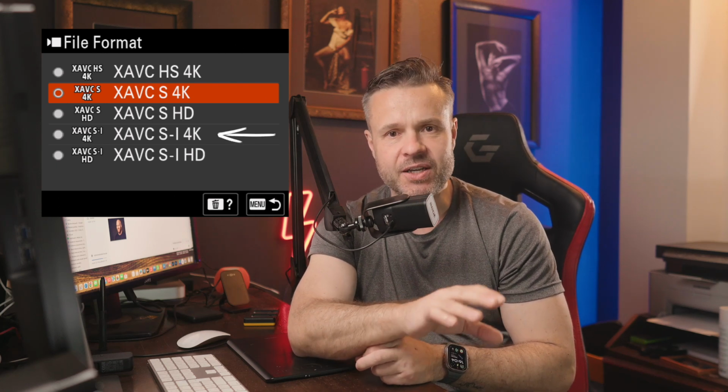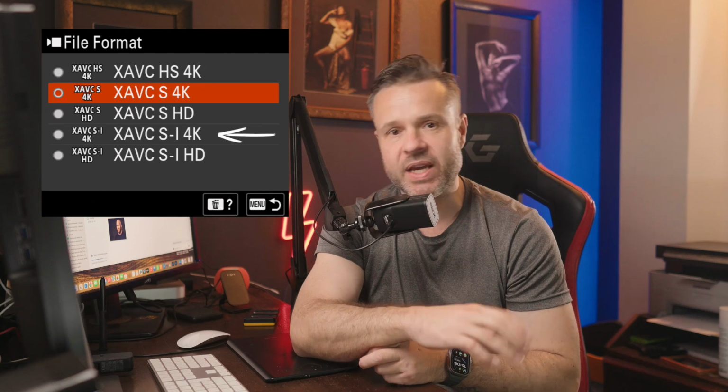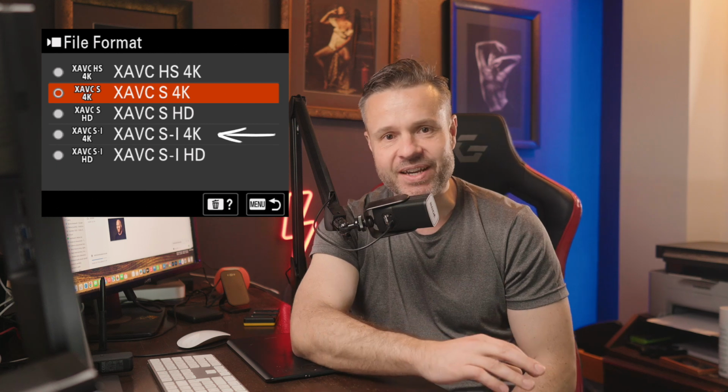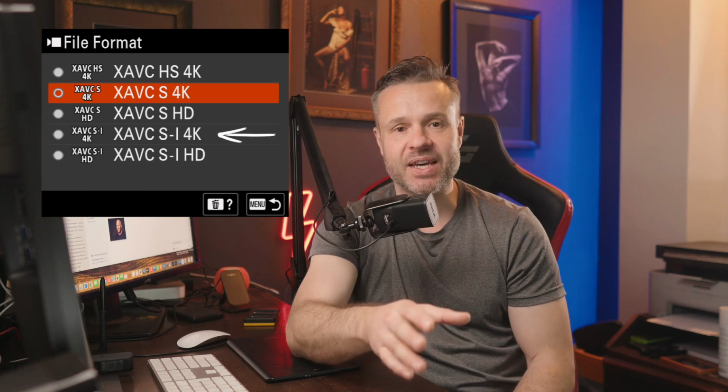So which one is the best for me? The least compressed codec with maximum quality is this one. And this is the most friendly codec to your computer when working in post. With this codec, you don't need the most up-to-date expensive computer. But on the other hand, you will need a lot of memory cards and a lot of space on your drives, because the file sizes are quite big.